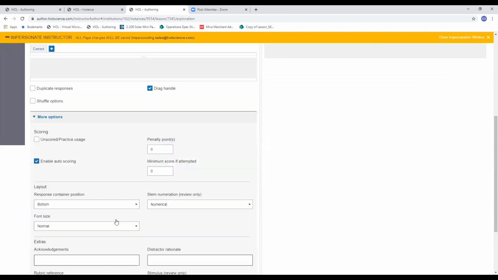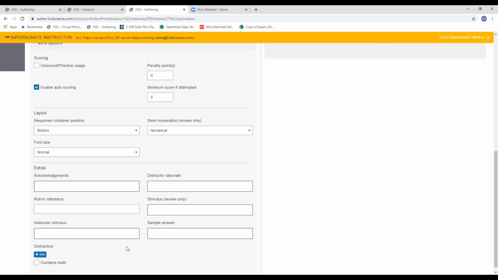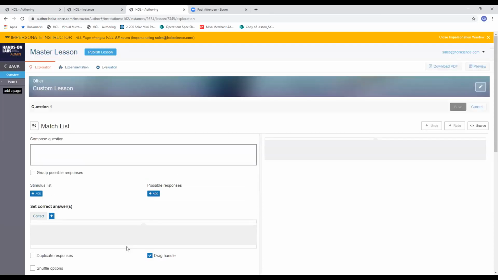There's a lot of functionality for each question that you can input as the author of that question. And again, we have resources for you to answer any questions you have about building these activities for your students, and are happy to support you as needed.